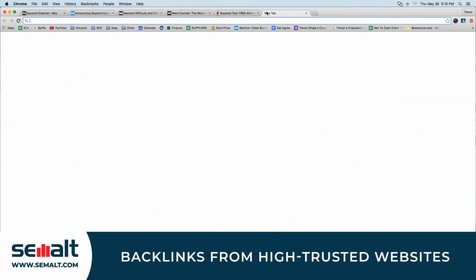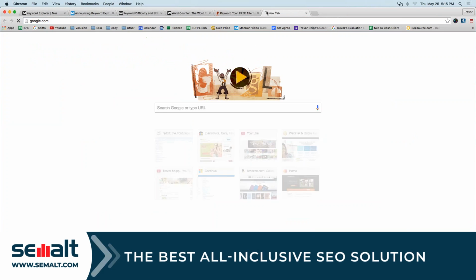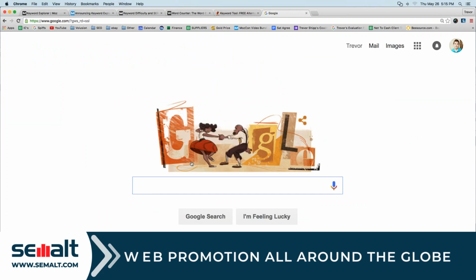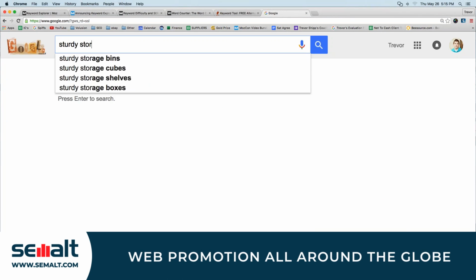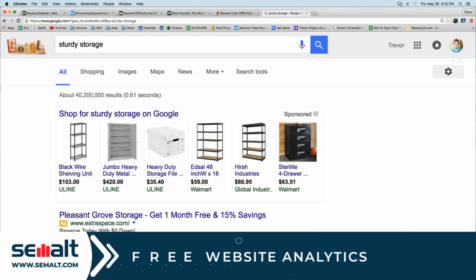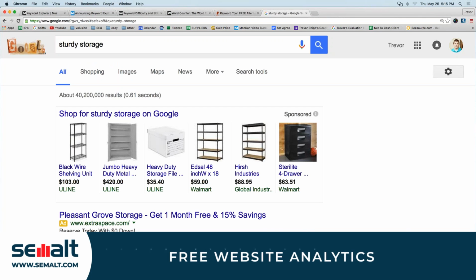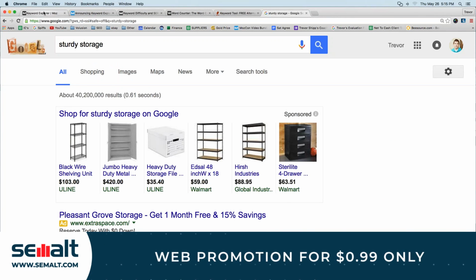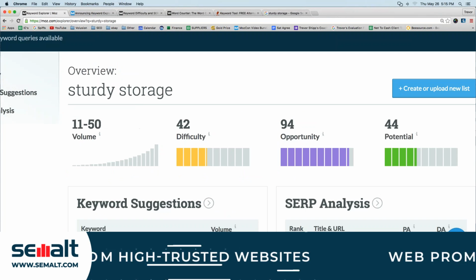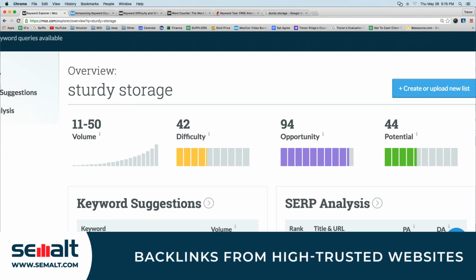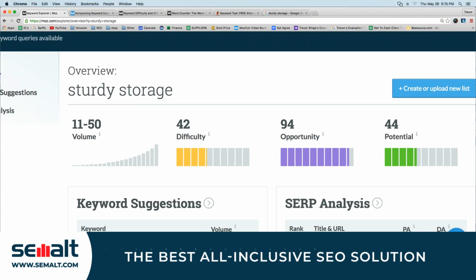So, for example, if we were to go to Google, and I will zoom in on this so you can see it a bit better, and we type in sturdy storage and do a search, what the tool is telling us is that action took place. The act of someone going to Google and typing in sturdy storage takes place 11 to 50 times a month inside Google specifically.